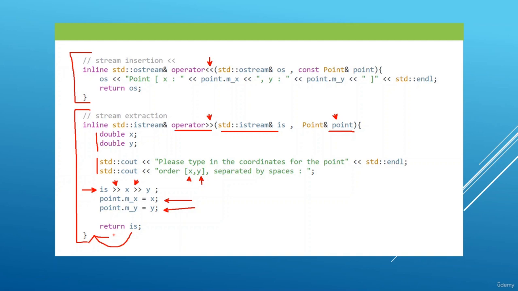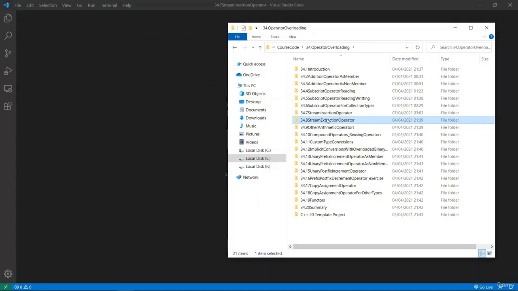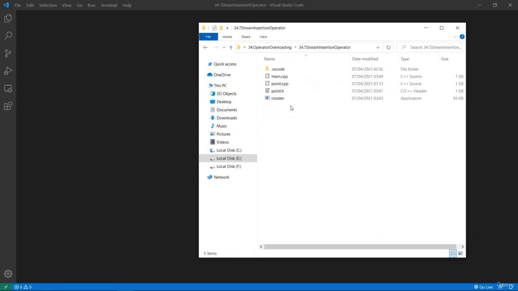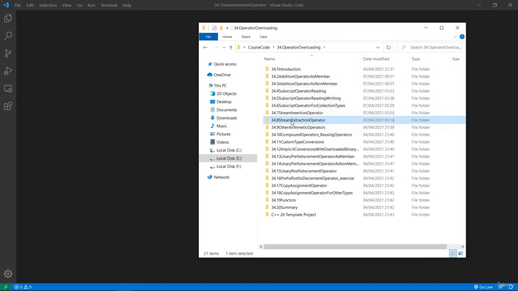Now that we know this, we're going to head over to Visual Studio Code and see how we can put this together. Okay, so here we are in our working folder. The current project is stream extraction operator. We are going to grab the files from the last project and use these as our starting point because we don't want to be setting up a point class at this point. We have it set up so we can just reuse it. We're going to put the files in here, and then we're going to open this in Visual Studio Code.